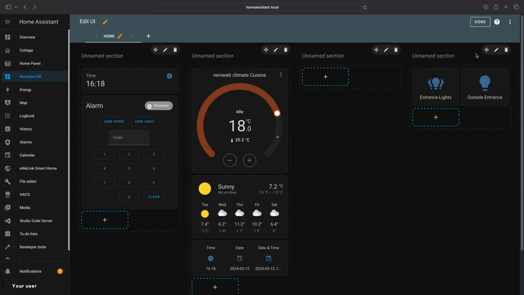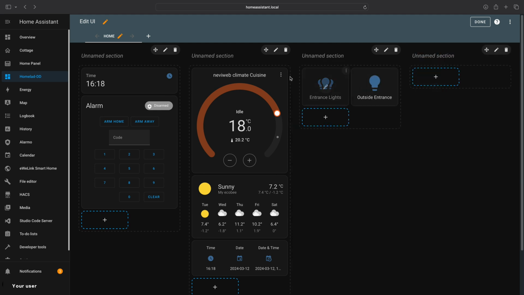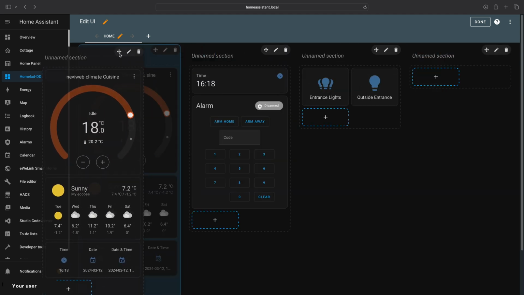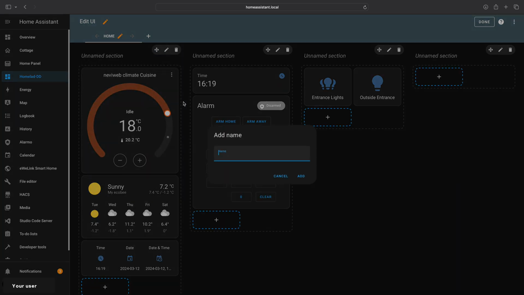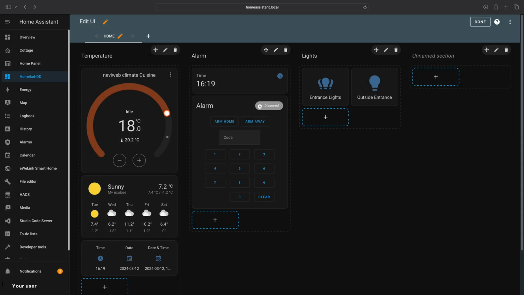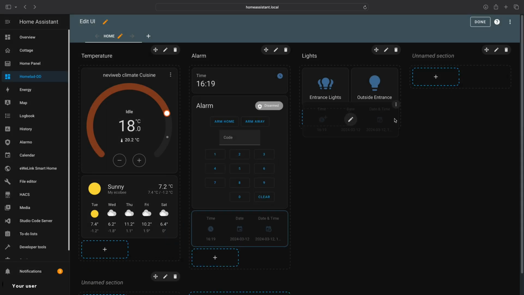It is possible to move a section by clicking and holding the left mouse button on the four arrow direction icon and releasing the mouse button when you drag the section to where you want it. You can also name a section by clicking on the pen icon within the section and entering the desired name. You can move the date and time entity into the lights section.